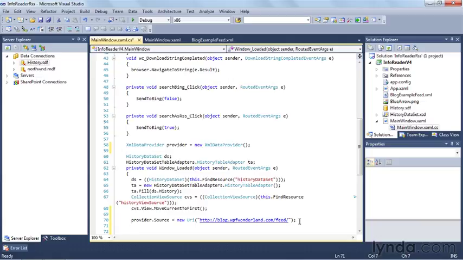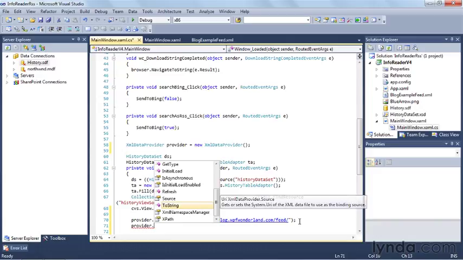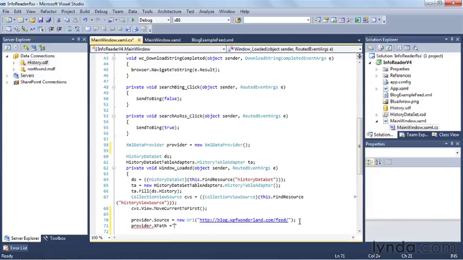Next, I'm going to tell the provider where to start looking inside that document using an XPath query. So we start with the root element, RSS, then we go to channel, and then it's item. That's where I want to start looking. I can go up and down from that location in my bindings.